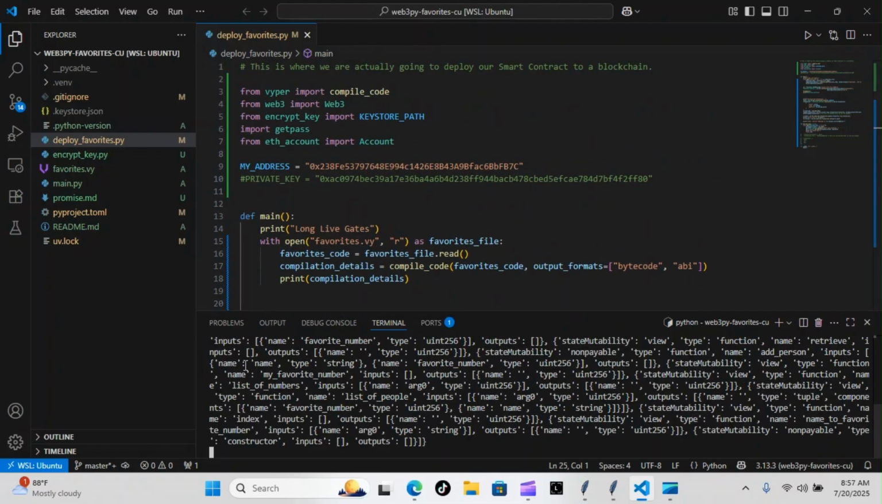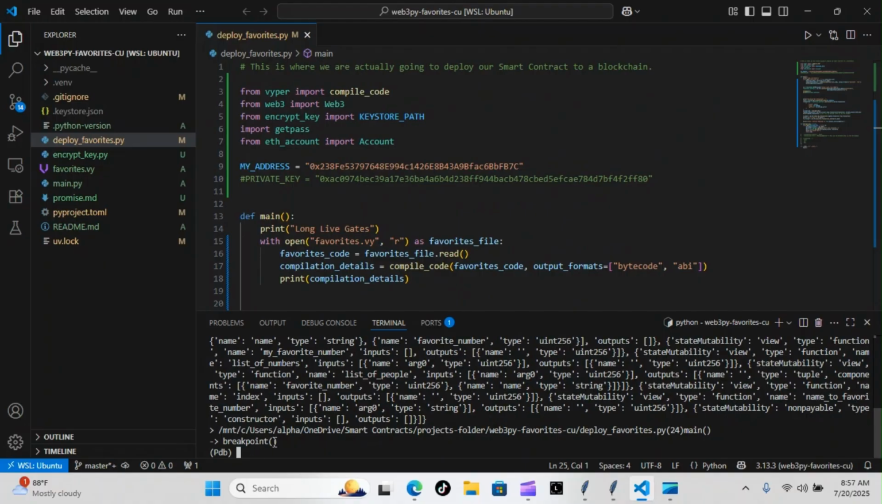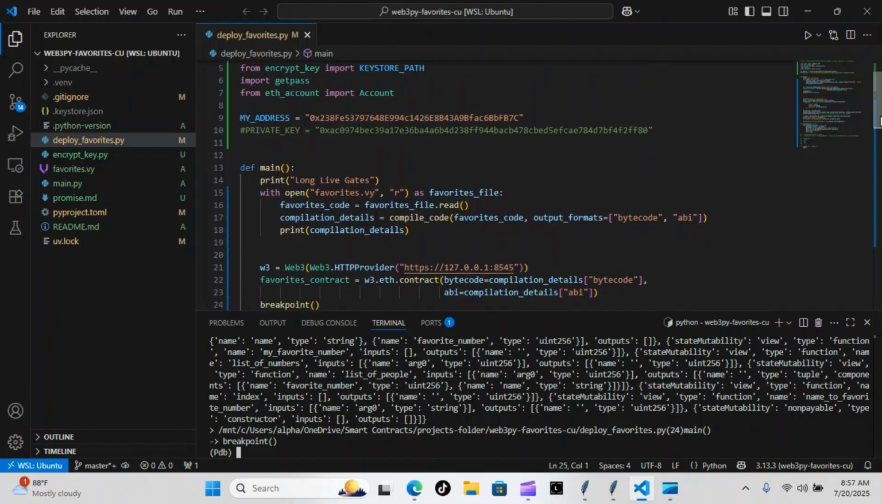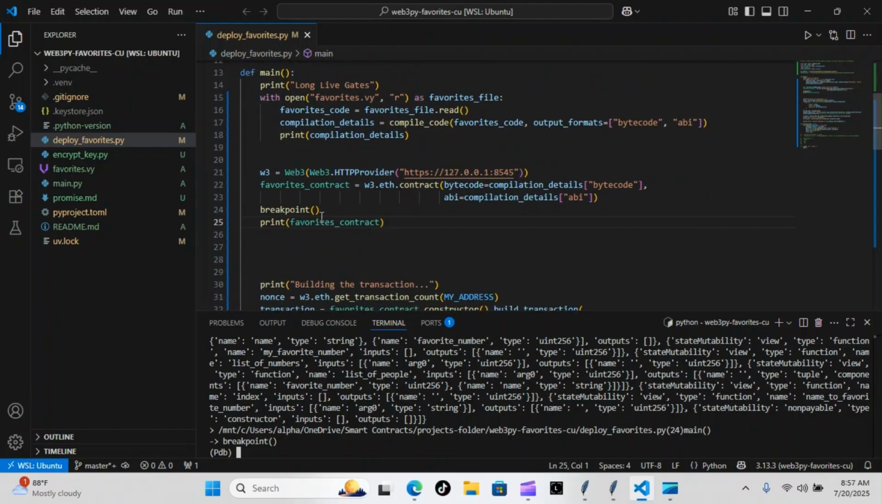So we have the first thing, long live Gates. As you can see here, we have our breakpoint, and then it drops us into our PDB shell, so we can analyze everything that came before. As you can notice, we don't have any of the favorites contract information from this print right here because we stopped at this point, so we don't have anything beyond. That's why we don't throw an error like we did yesterday.